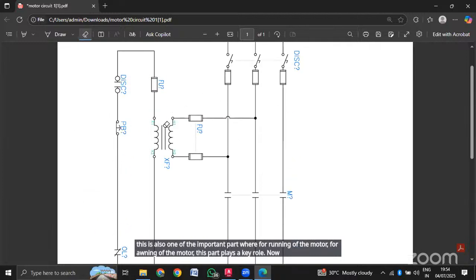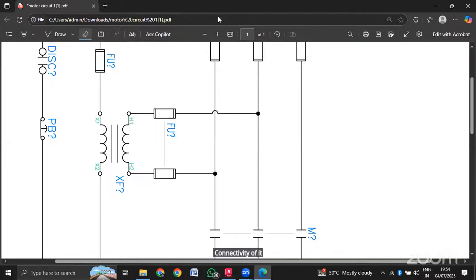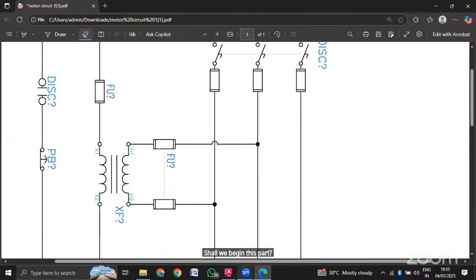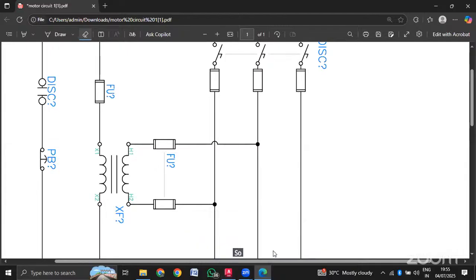Now let us start with this part. First we need to draw both the fuses, and from there you can go for the connectivity. Shall we begin this part? Within half an hour we need to finish this part. Chalo, let's start.